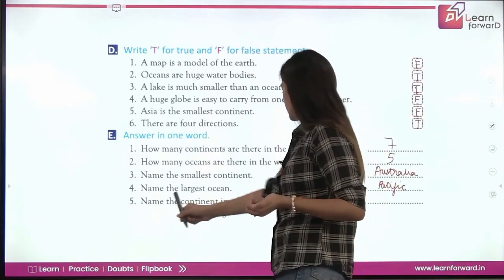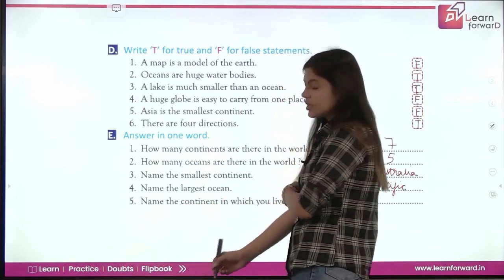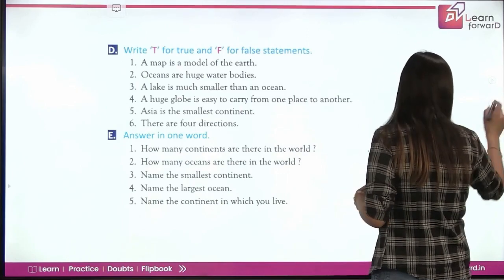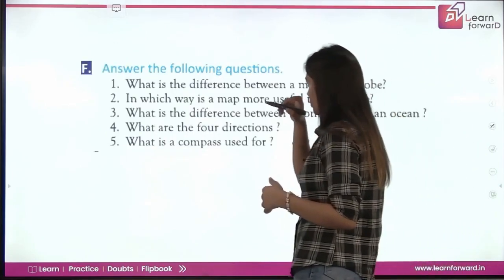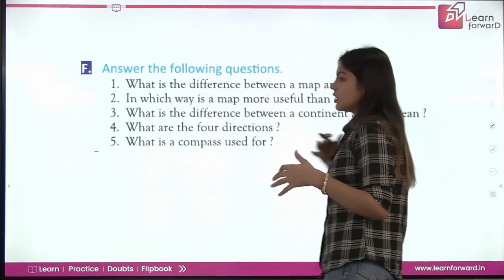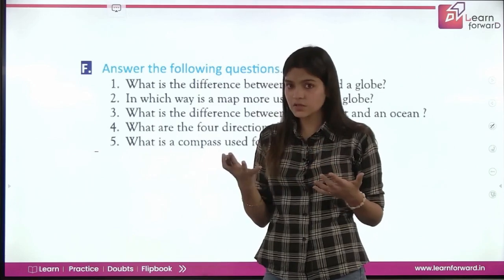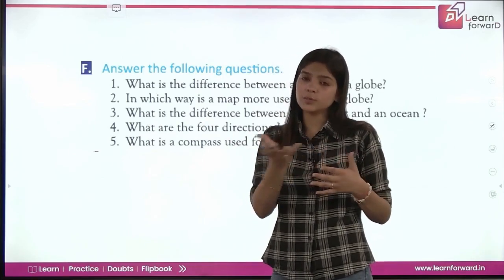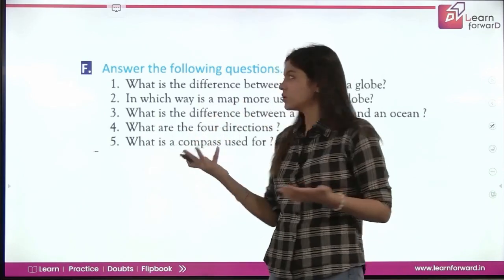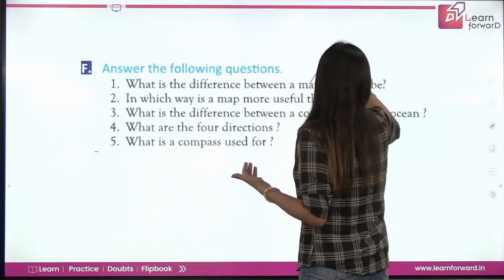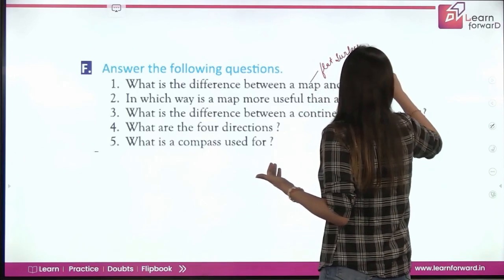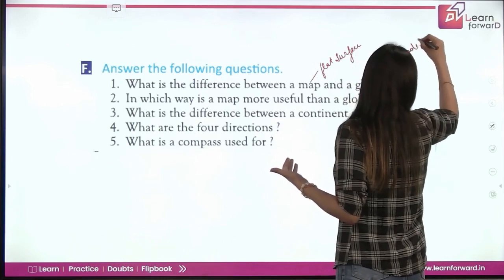Fifth point, name the continent in which you live. We live in Asia, right? So write Asia here. Next, answer the following questions. Question number 1 is, what is the difference between a map and a globe? As we know, a map is a flat surface or a drawing of anything, and a globe is the model of the earth. So I'm going to write flat surface of earth. Flat surface; globe is the model of earth.